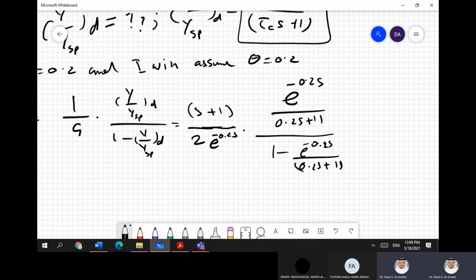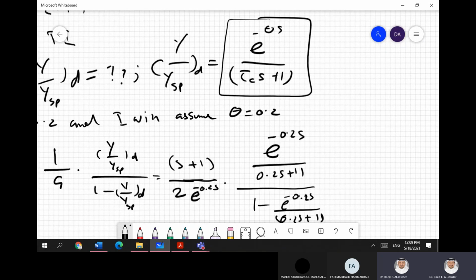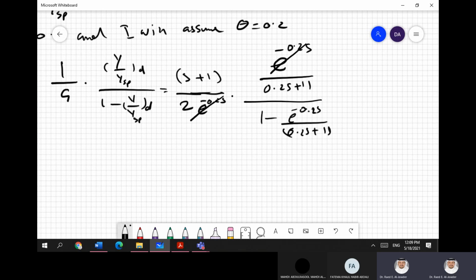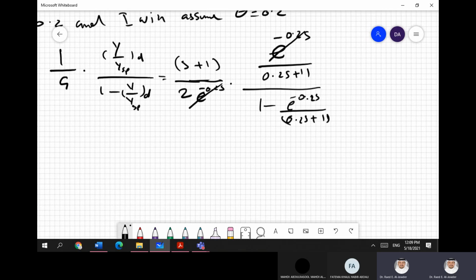Now, as you can see, by writing the equation in this form, y over y set point desired is something you choose. So by choosing theta to be equal to 0.2, I can now cancel this with this. So I got rid of one of the time delay expressions, leaving me with one time delay expression. So now I just need to simplify this equation further.